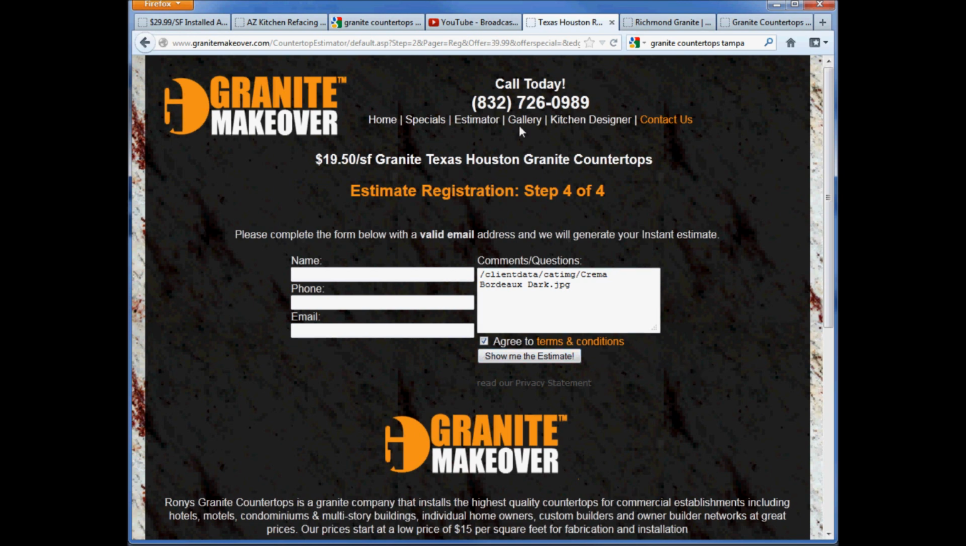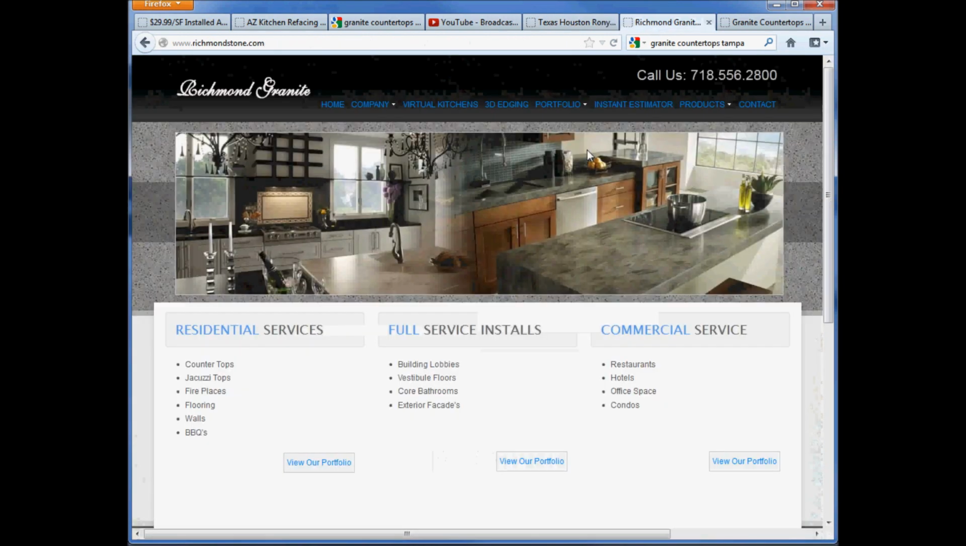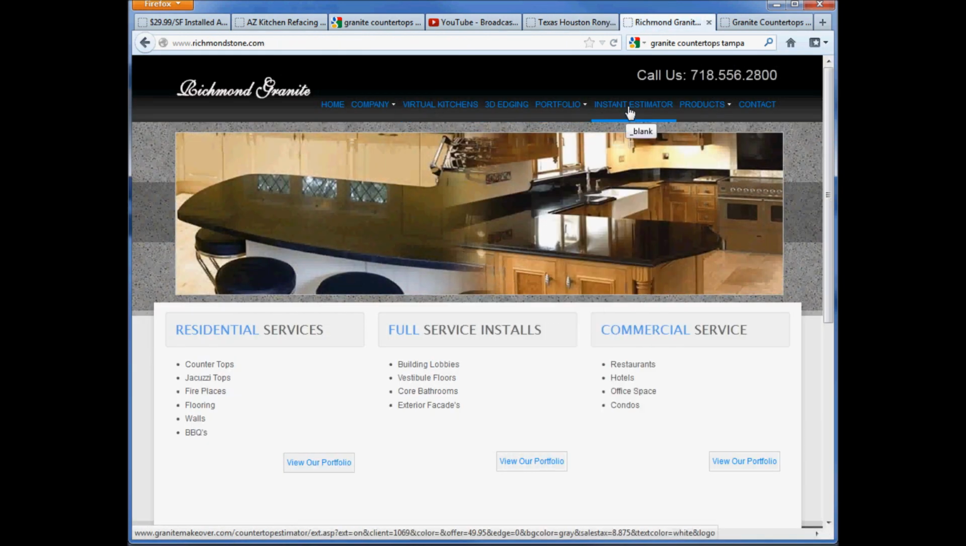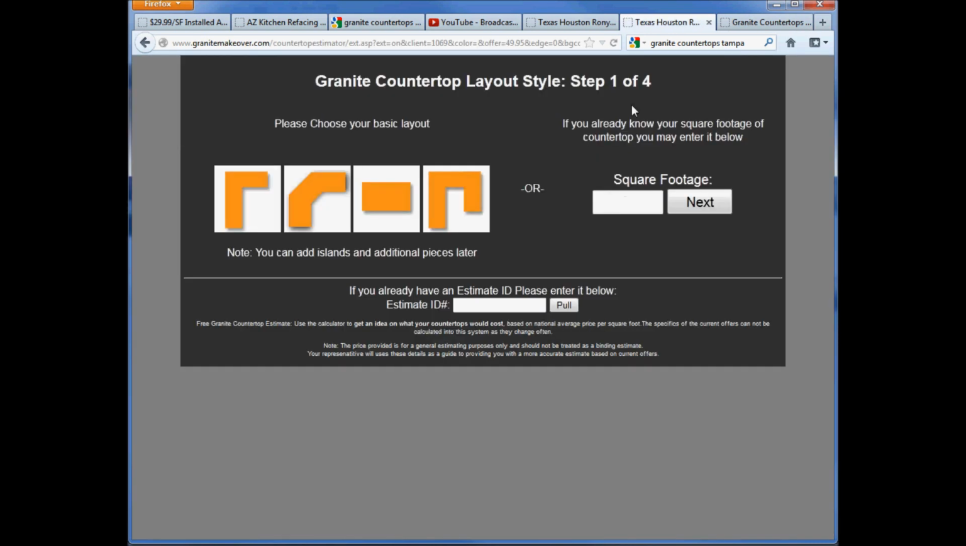So that's essentially how it works within the Granite Makeover marketing segment. We also have a relationship with external companies that put our instant estimators on their website, as well as our kitchen designer, which I'll get into in another segment. Through the instant estimator, they're able to predefine such things as the background colors, as well as the text color for the display, and then the option of putting a logo at the top.